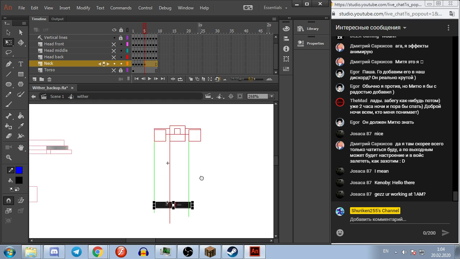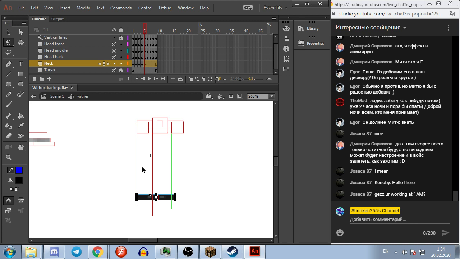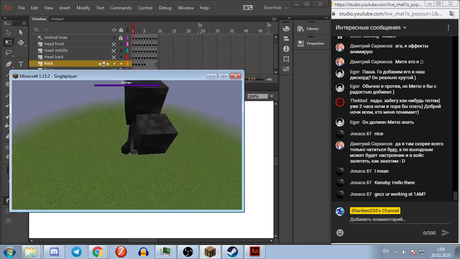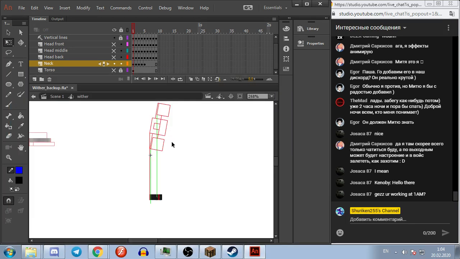What is that? Oh yeah, wait, what? I'm wrong, I'm so wrong. It's not ending here, it's ending before the head. 2 pixels before. Ah, man. Okay, it's fixable.